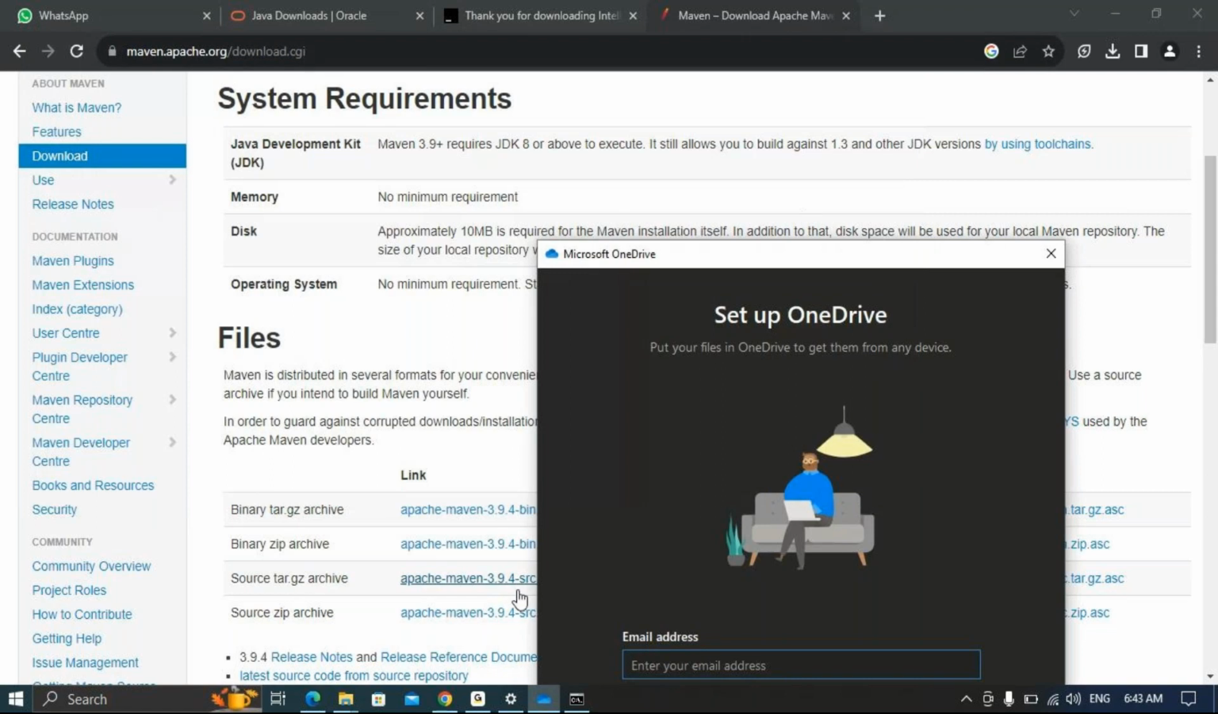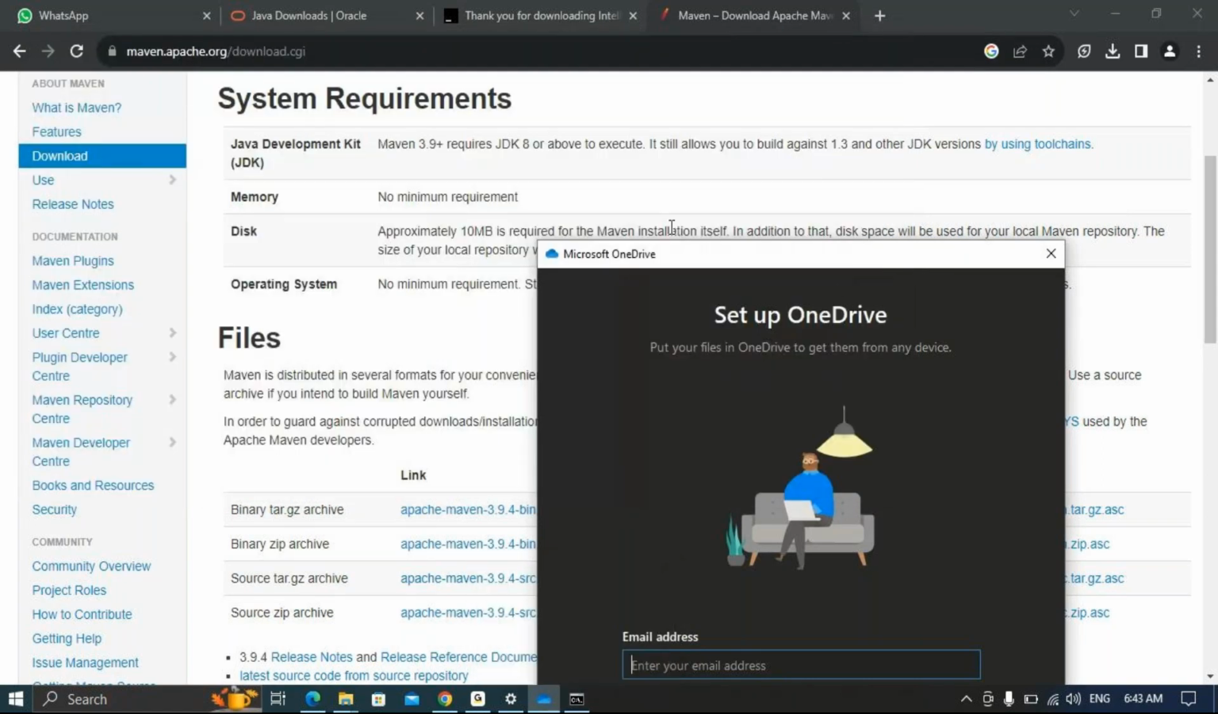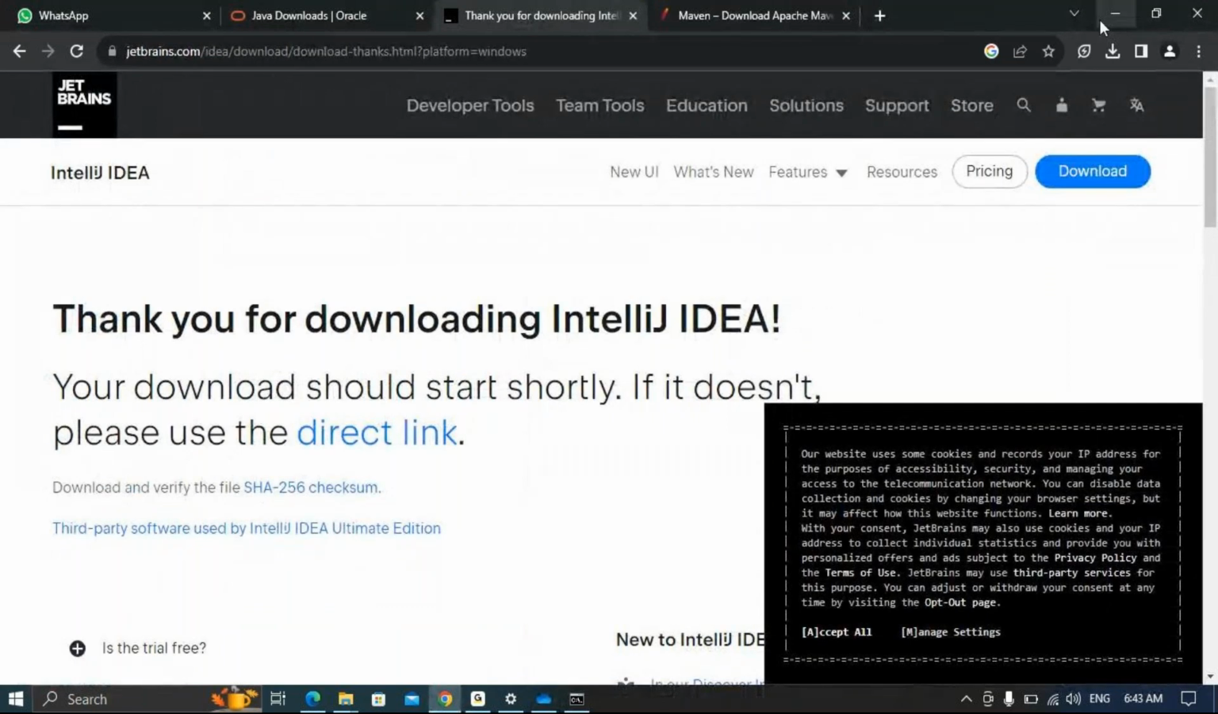Now you go to your executable file. You downloaded the IntelliJ IDE, correct? Yes. Okay, go to the downloads. You go to the downloads.